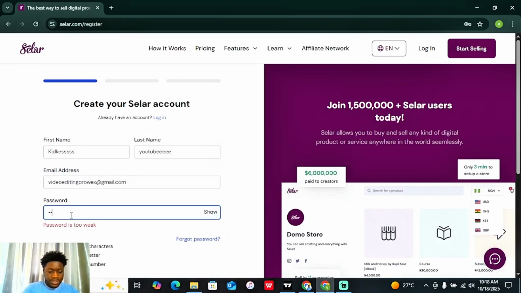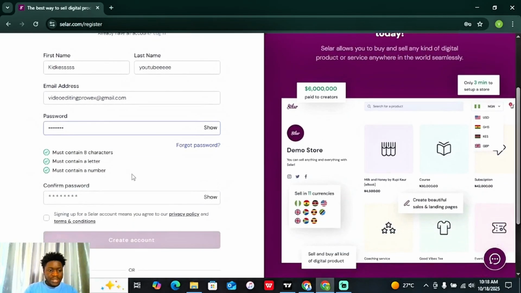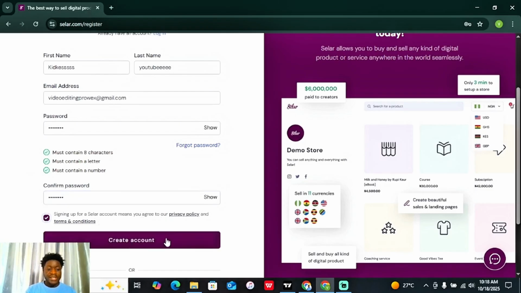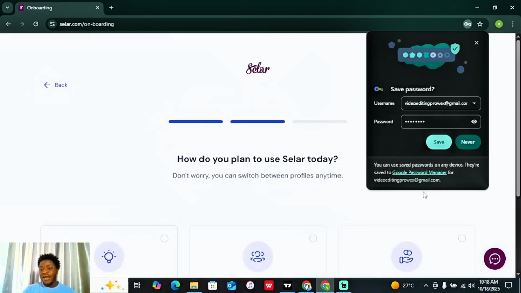So let's just go for this. Then you want to scroll down and confirm the password. Good. And finally, what you want to do lastly is read the terms and conditions about signing up with Seller. Then you want to click on this check over here and click on create account. So this is the very first thing. You want to ensure you have an account with Seller, and as you can see, the process is very, very fast.